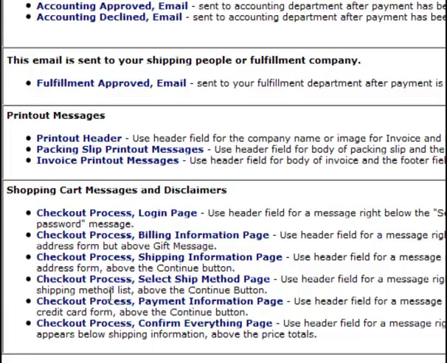The 6 screens shown below indicate the checkout process: login page, billing information page, shipping information page, and so on. Each one of these messages is used to display header and footer information on each one of those checkout pages. There are 6 steps through the checkout process, and you have the ability to control the messages that appear above and below the pre-programmed standardized screens that the Junior e-commerce system shows you.